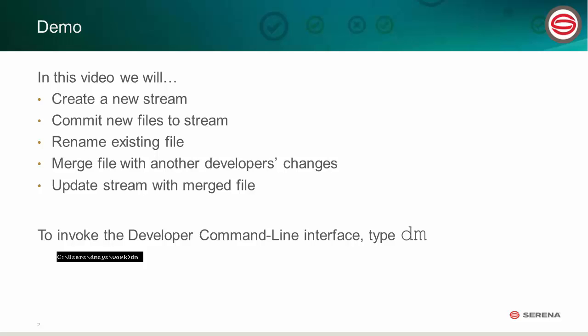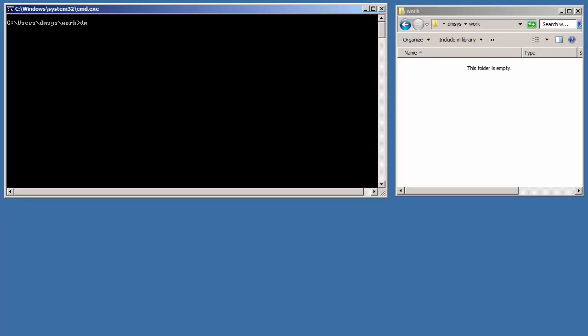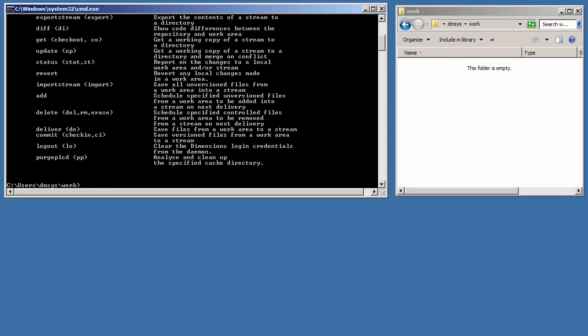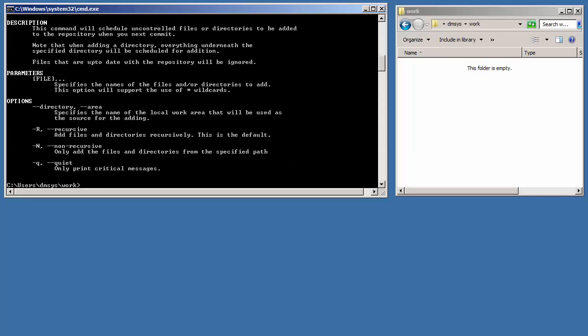To invoke this interface, simply type the DM command. DM comes with a help system as well. This will show a list of all the commands that are available to you. To get help on a specific command, just type DM help and then the command.